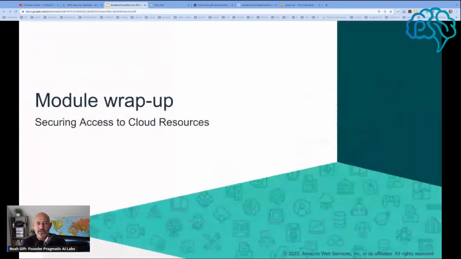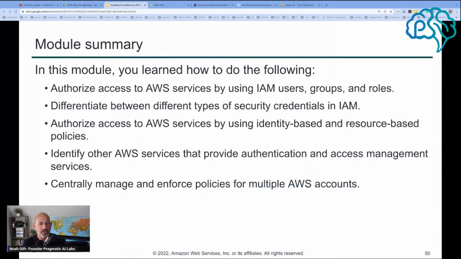Now let's talk a little bit here about some of the stuff we discussed. So we talked about AWS IAM users, groups, and roles. The key takeaway here is that you should use groups to manage users, and roles for services. And then we also talked about the different kinds of security credentials in IAM. We also talked about authorization based on identity or resource.